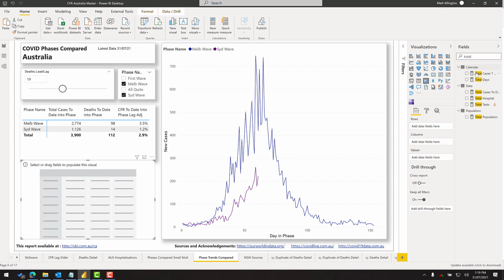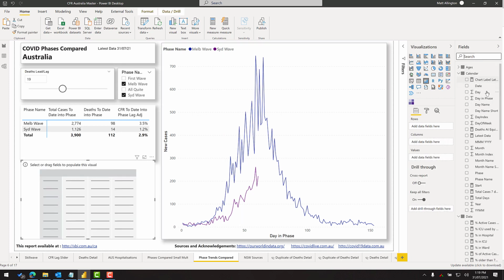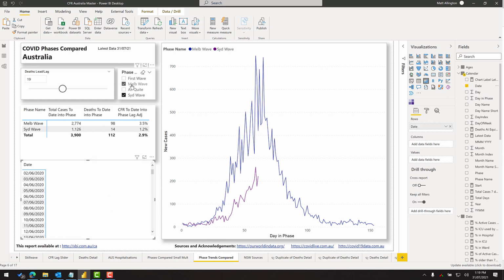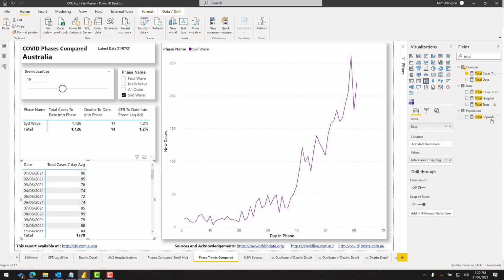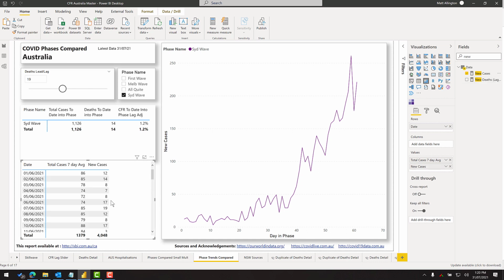So I'll bring a setup over here. I might bring the date in. I'll just pick one of these waves. So I'll bring the date in. There's the 7-day rolling. Here's the new cases. Now something's wrong here because we should not have 86 cases at this point in time.